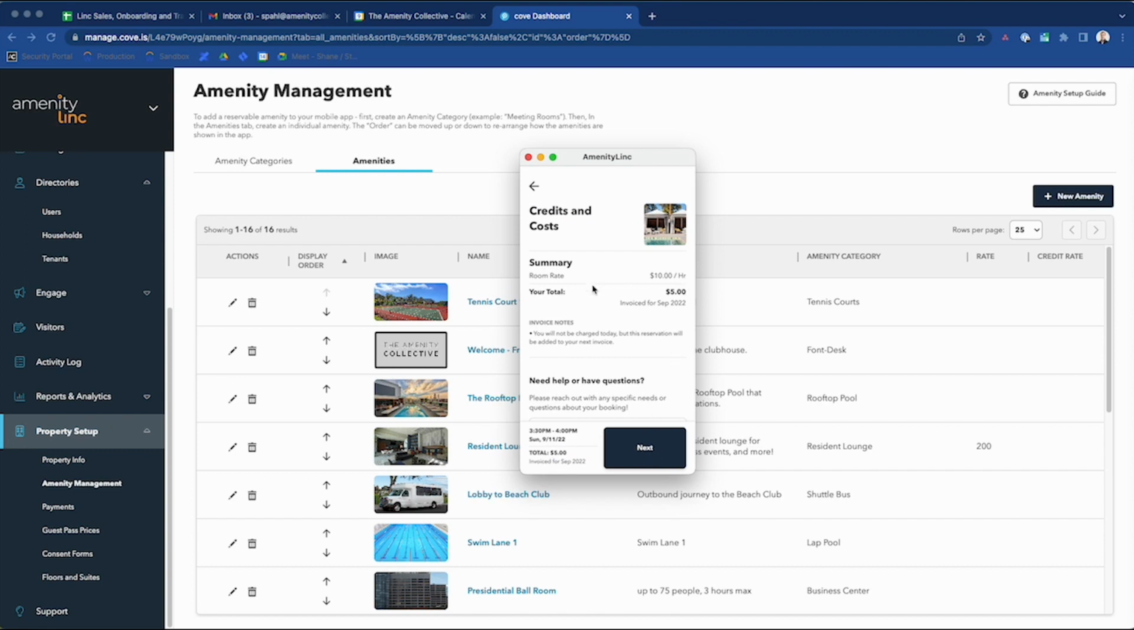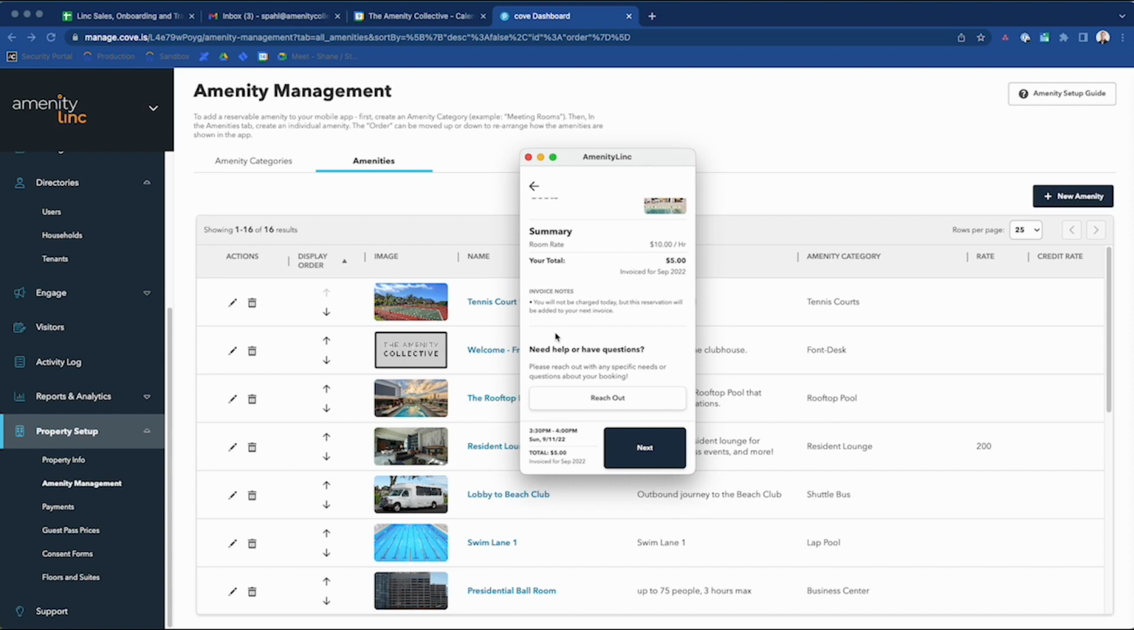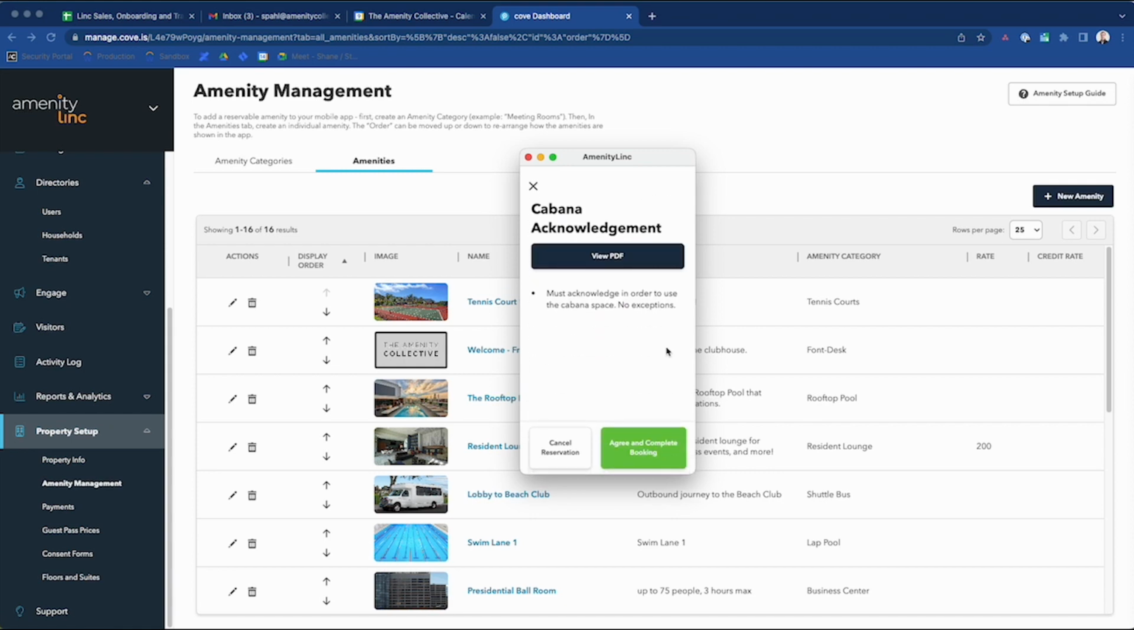Now there is a cost associated with this cabana and a note that you will not be charged today, but you will receive your invoice. Select next.